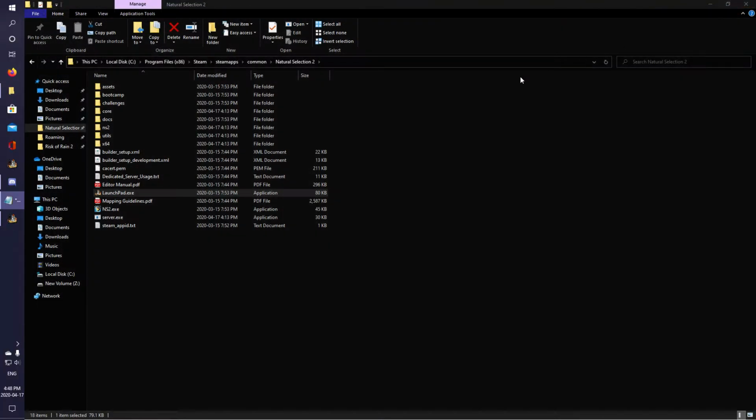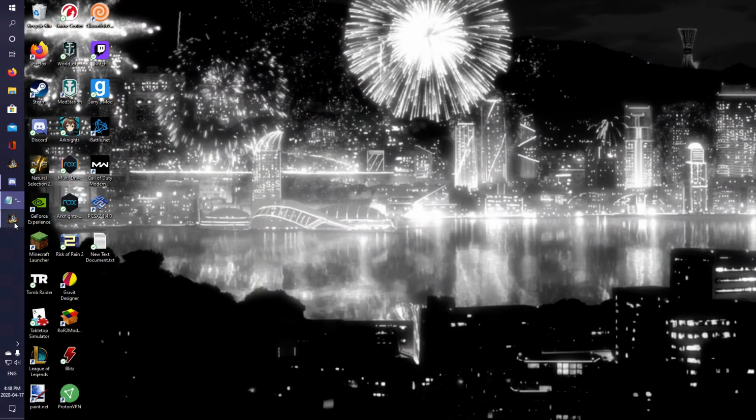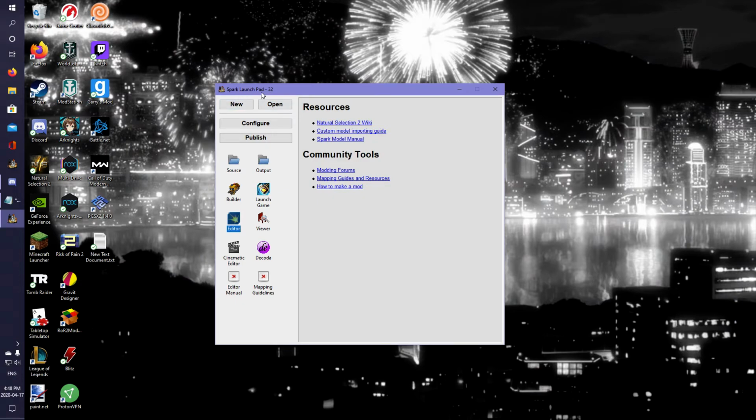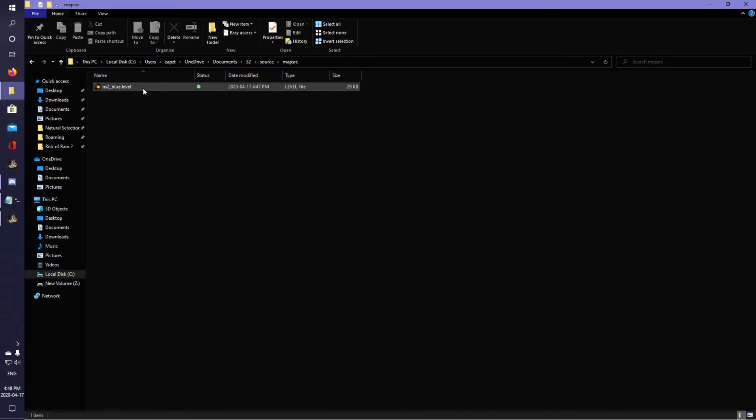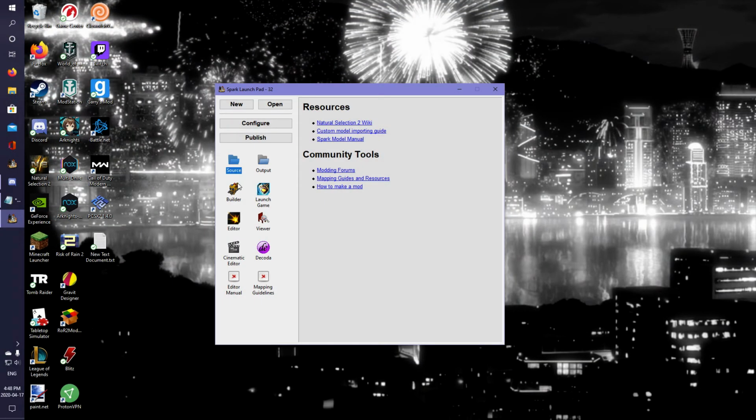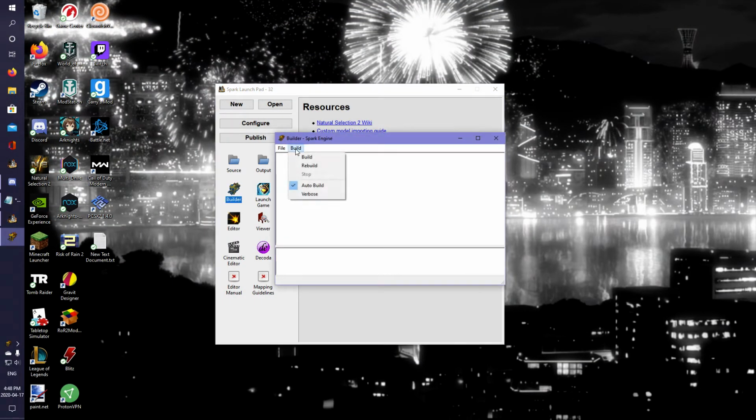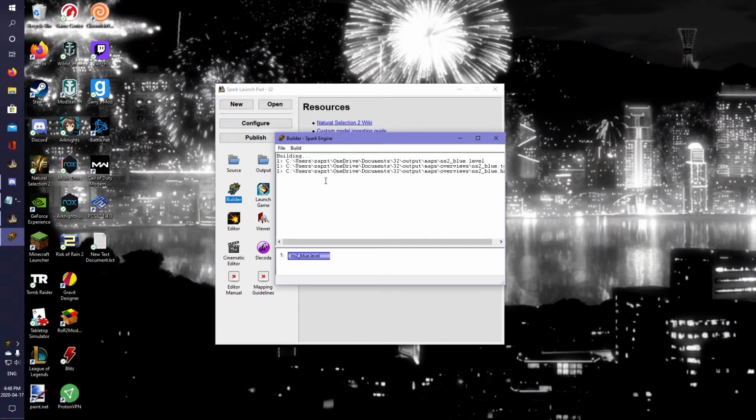And we're going to close out of the editor. So now we need our Launchpad again, and open up your mod. So make sure in source, map, you have your map within that folder. And we're going to use the builder. The builder is a godsend. It is amazing. Build, build. And just wait. This tool is absolutely fantastic.